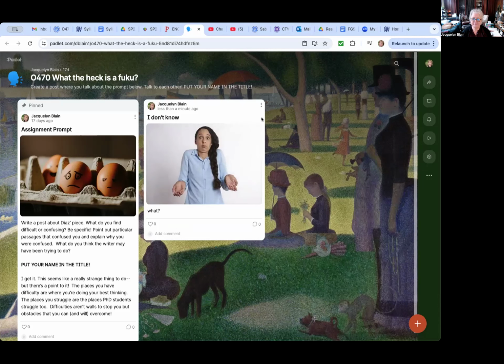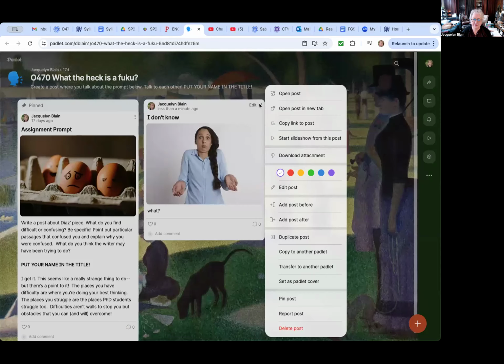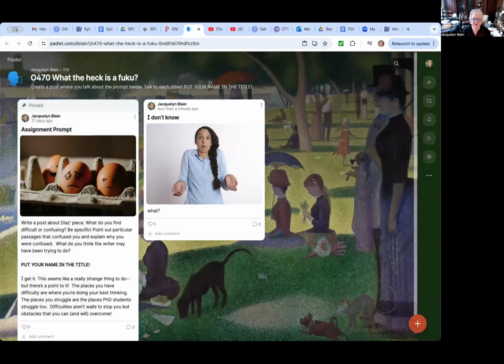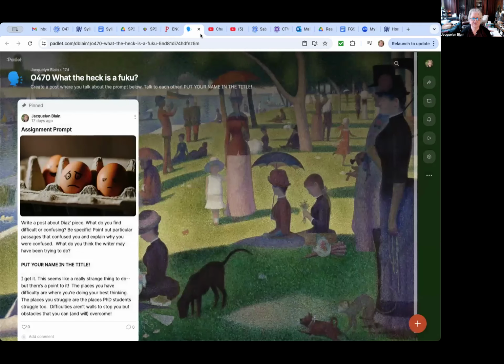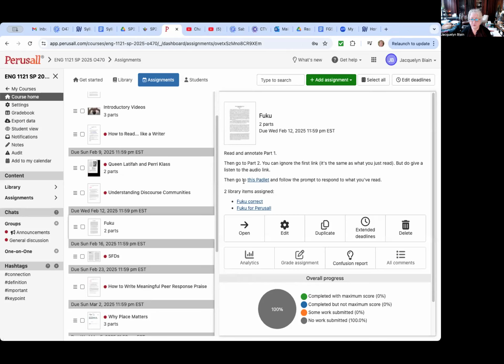All right. And then you can comment on people's things. You can like them, mostly add a comment, do that kind of stuff. So Padlet is really a lot of fun. Delete posts. I don't want that one up there, so we'll take that one down. But that's what Padlets are.